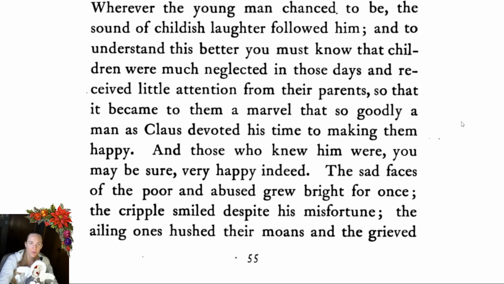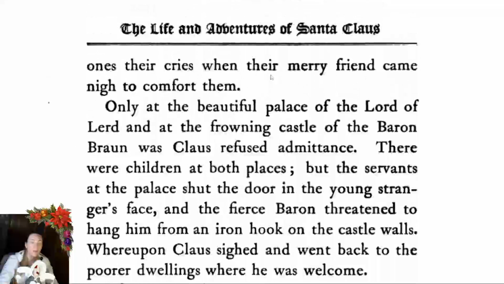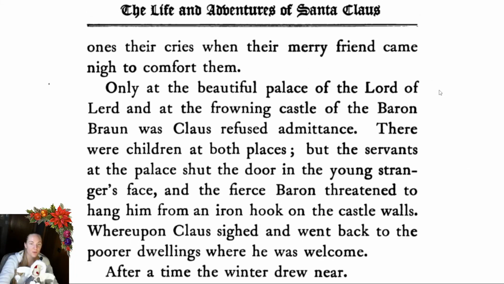And to understand this better, you must know that children were much neglected in those days, and received little attention from their parents, so that it became to them a marvel that so goodly a man as Claus devoted his time to making them happy. And those who knew him were, you may be sure, very happy indeed. The sad faces of the poor and abused grew bright for once. The cripple smiled despite his misfortune. The ailing ones hushed their moans, and the grieved ones their cries when their merry friend came nigh to comfort them.